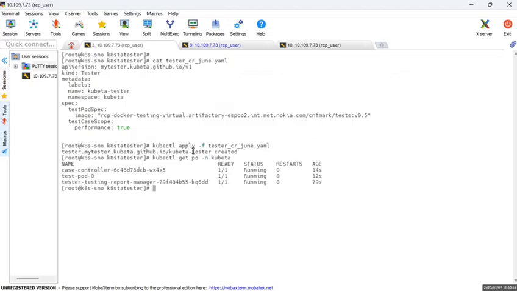automatically. Now we can see the case controller and the test report controller are already in the running status. The test case pod is also running. When the test case is finished, we can get the result from the test report CR.